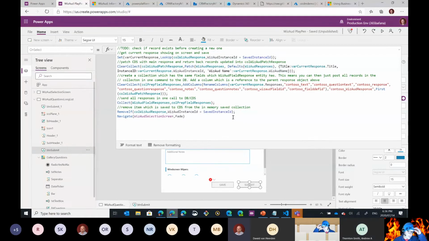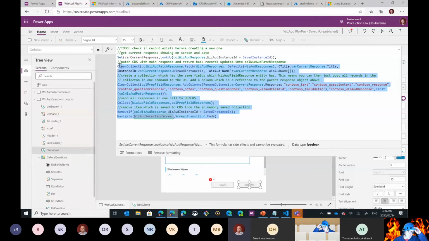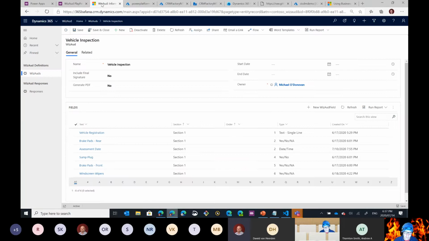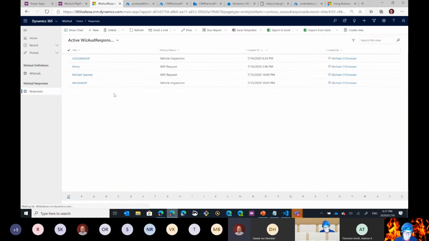Yeah, so I need to do some better logic here. I need to do some checking to see that the record actually exists and stuff like that. But what actually happens is there's two entities in CDS that I'm writing to. The first entity is like the name of the whole response. So, hey, there's a record response. That's the one entity, and the other one is the values of the fields. So if you go back here, if I look at responses, you'll see one entity holds these responses here.